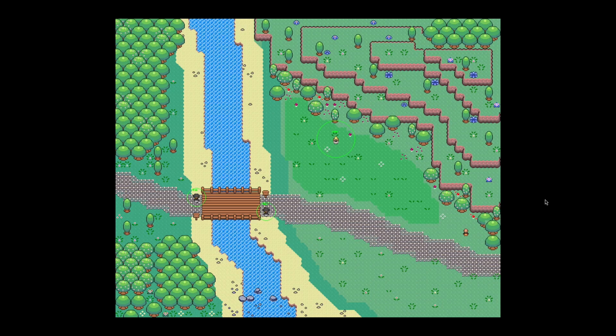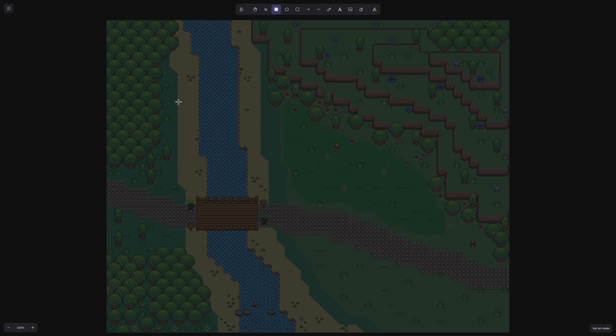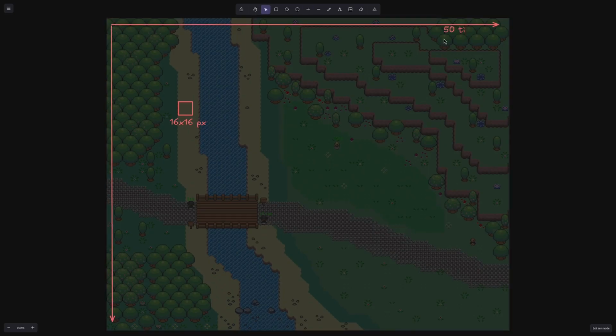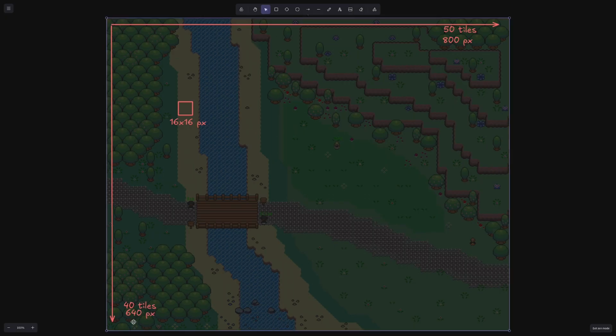Before we scale everything up, let's first examine what we have at the moment. Our game is using 16 by 16 pixel tiles, and the game map is 50 tiles wide and 40 tiles high, which gives us a native game size of 800 by 640 pixels. The current window size allows us to render the whole map, but it's still not enough to properly see the character, map properties, etc.